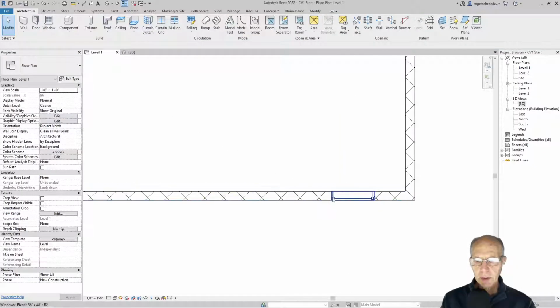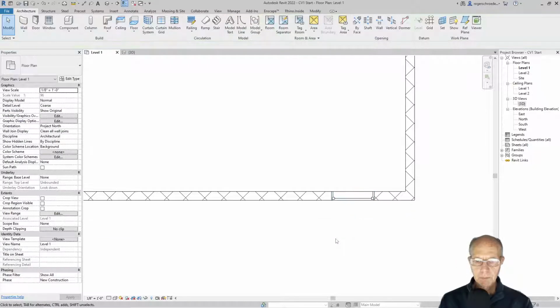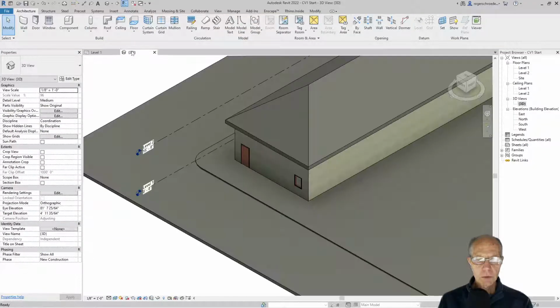If you couldn't get it placed at 4 feet, no worries. You can come in here and change this number and precisely place it. And we'll look at this in 3D view so you can see what we're doing so far. The next thing, I'm going to fill up the space with similar windows to that, and I want to get them all equally spaced, and I'm going to show you how to do that.